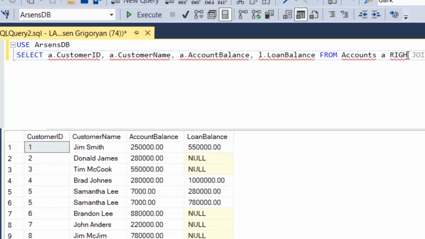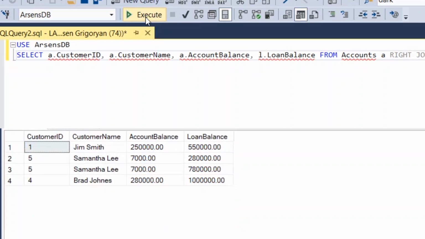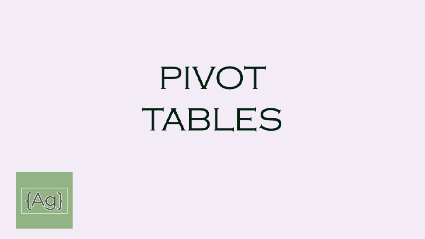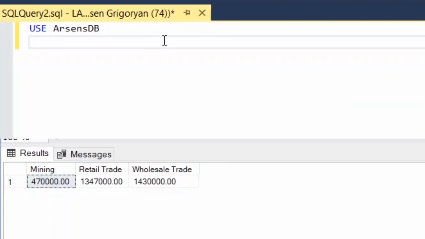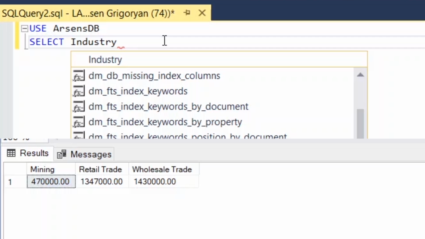We can also try to right join. In this case, only those IDs on the loans table will be returned, and only matches from the accounts table with the loans table will be shown.